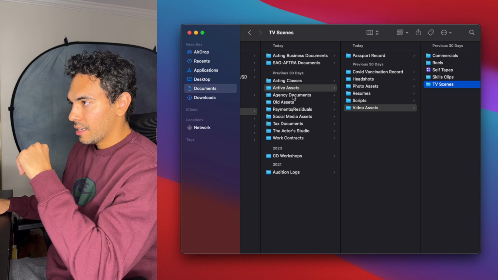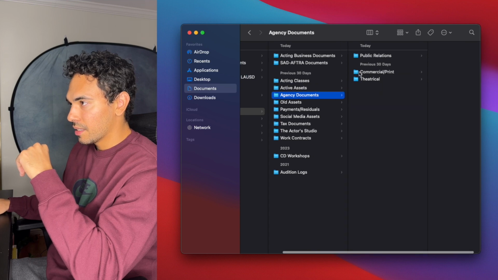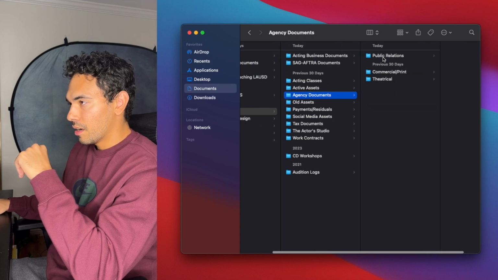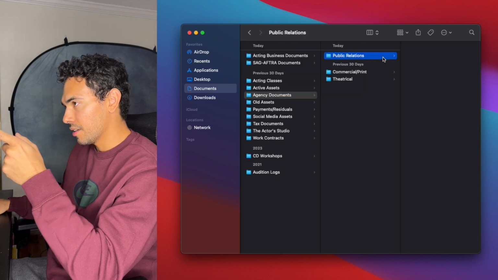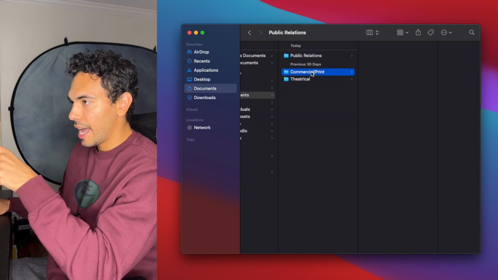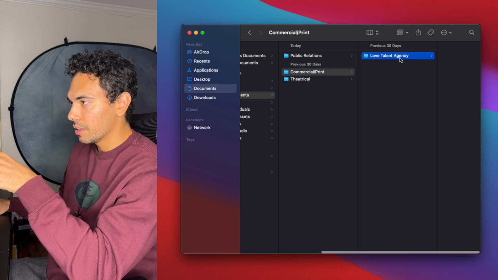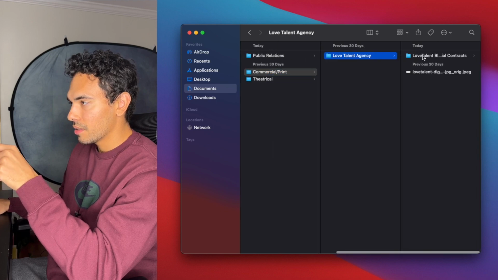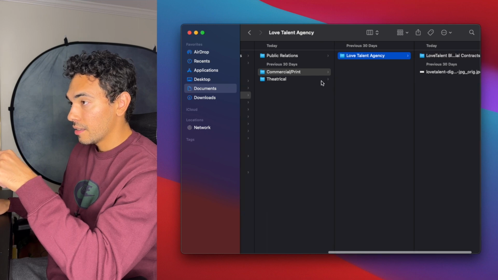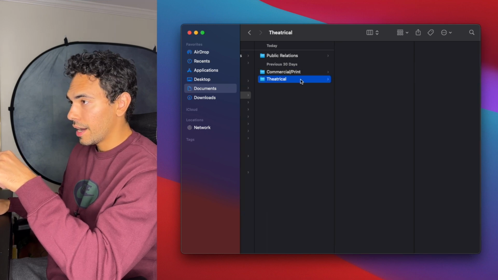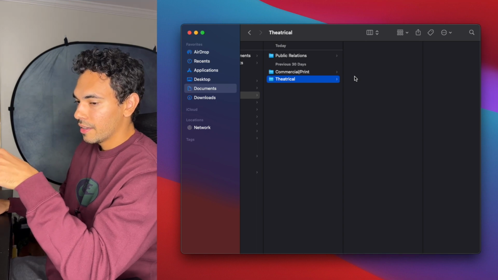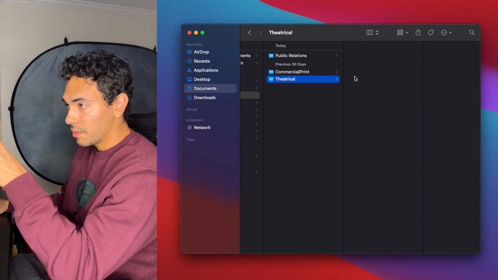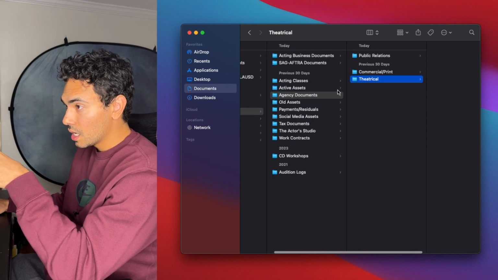All right. Next up, we have agency documents. I'm working with a PR agency right now, so I'm going to drop my contracts and stuff there. So public relations. I have commercial and print. I just signed with Love Talent Agency. They sent me this wonderful packet of contracts that I saved, of course. And now I have theatrical, which I'm not currently represented theatrically, but if I had something else going on at the moment, that's where my contracts would be.